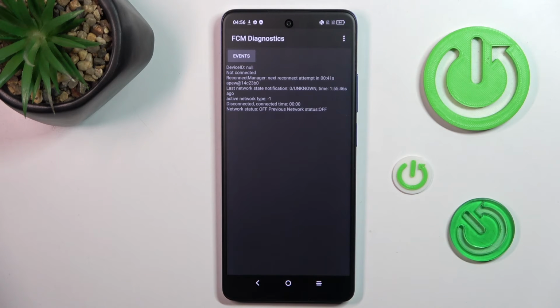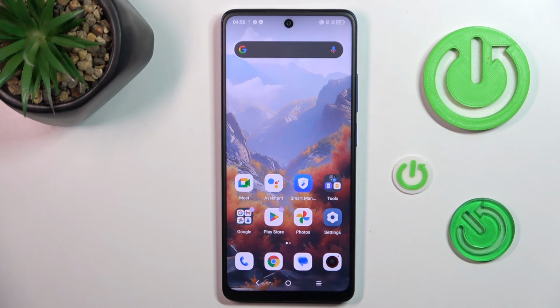So this is it, that will be all. Use codes however you like and how many times you want to.